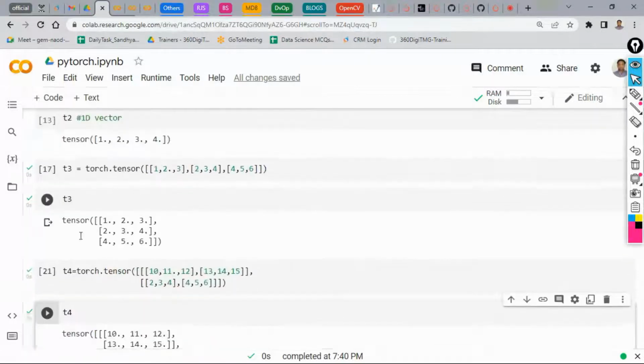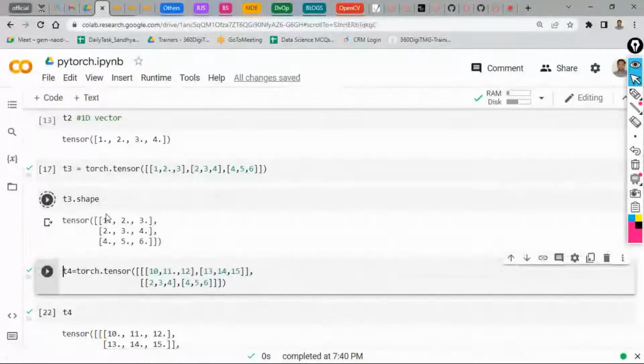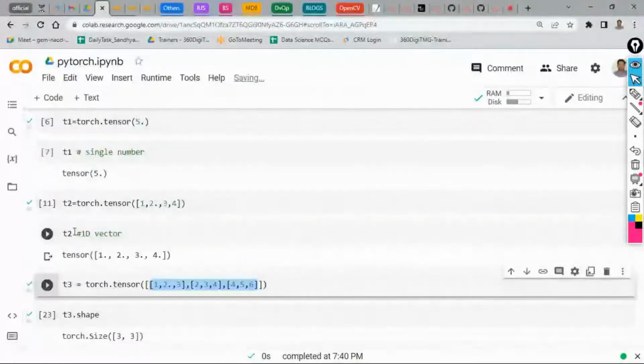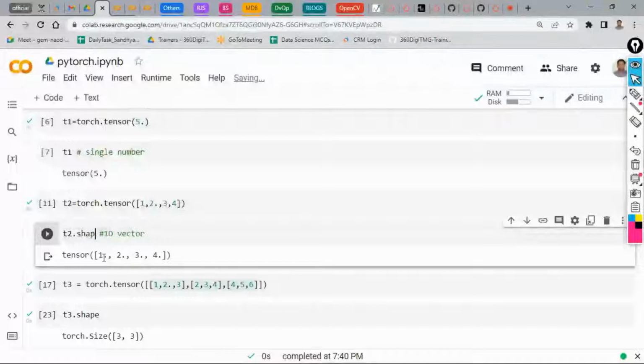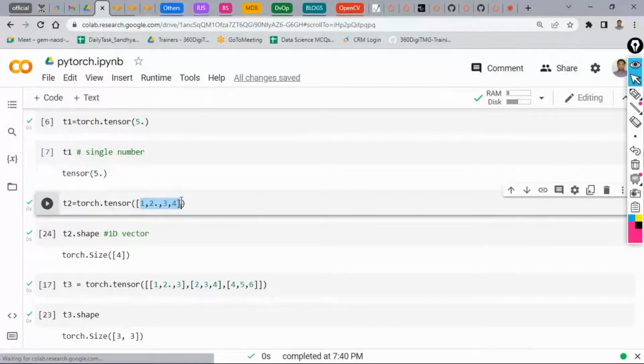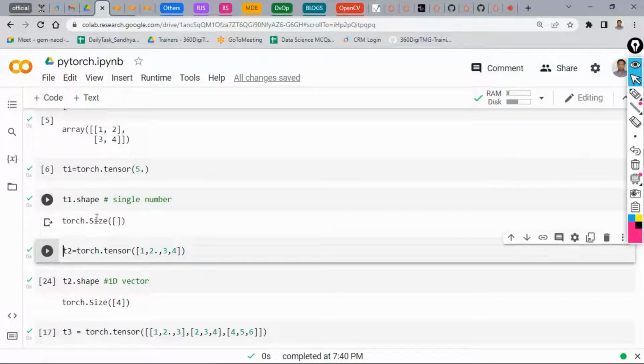Now, here you can ask what is the shape of this T3. It is 3 by 3. You have 3 rows and 3 columns. Now, what is the shape of T2? The shape of T2 is 4 elements. You have 4 elements. So what is the shape of T1? It is no shape. We have only one element and it is of no dimension, 0 dimension.